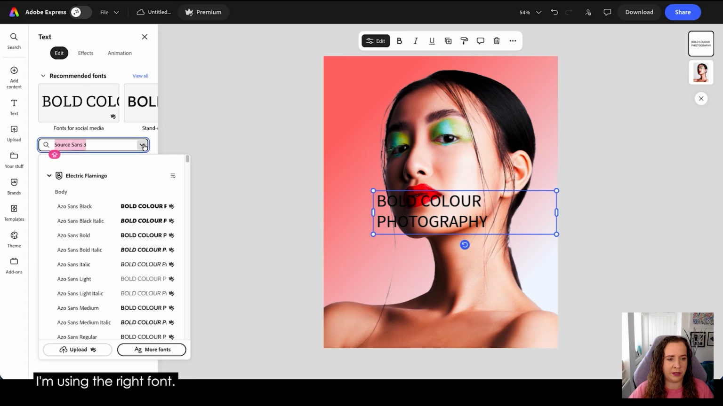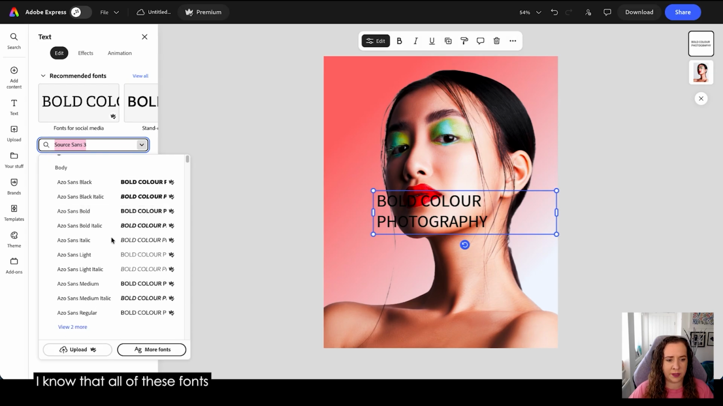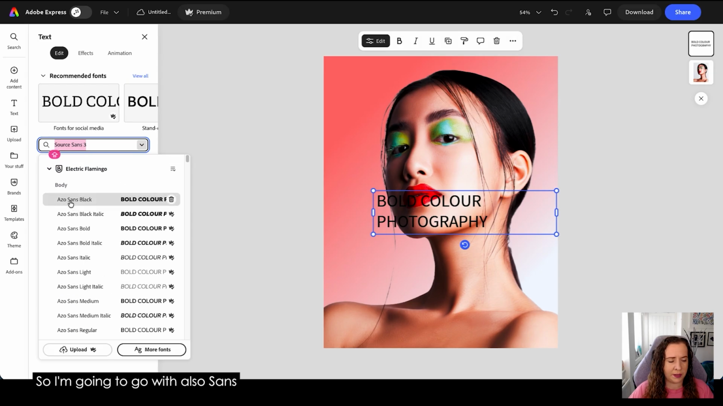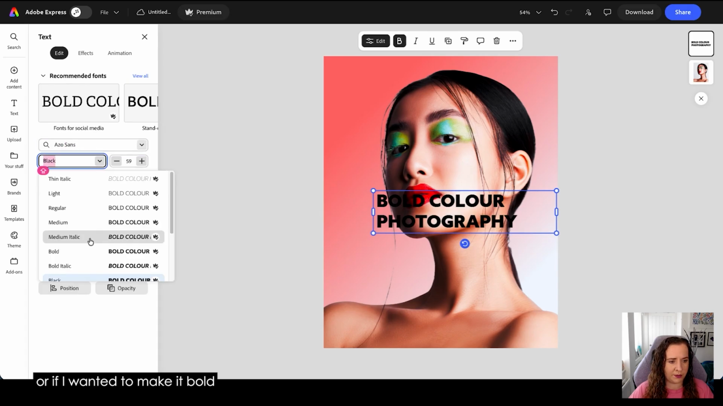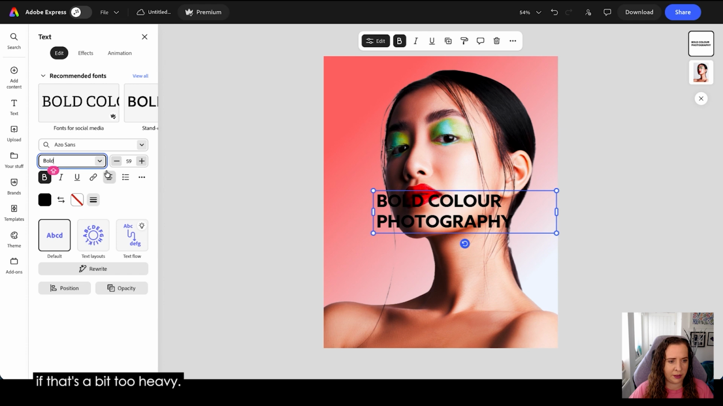And I want to make sure I'm using the right font. So again, when I click through my drop down, you'll see this B within a shield. That means it's our brand kit. And I know that all of these fonts are within my brand kit. So I'm going to go with Azo Sans with the black weight, or if I wanted to make it bold, if that's a bit too heavy. Actually, no, I think black is quite good.